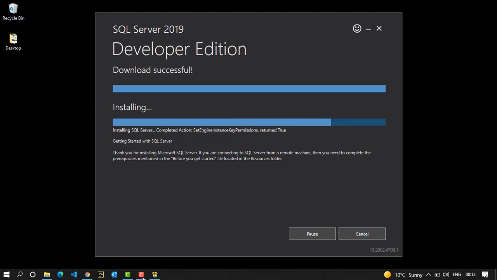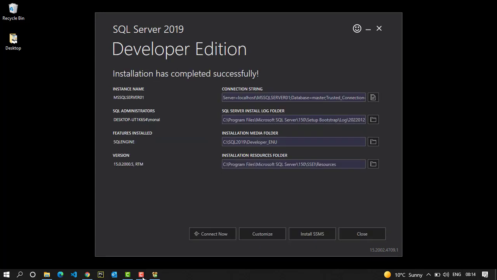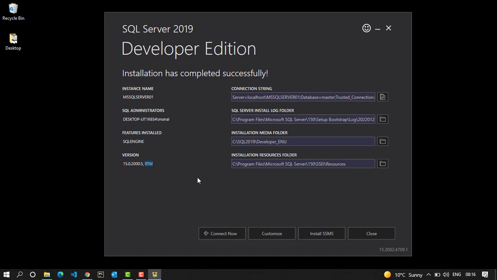Here you can see the installation is in progress. We will wait till the installation is completed. You can see the installation has successfully completed. You will get different options here, like the instance name and SQL administrators. Basically, the SQL administrators option will contain the log folder, and inside the log folder you will get a summary with warnings, errors, and other details about whether SQL Server is successfully installed or not.